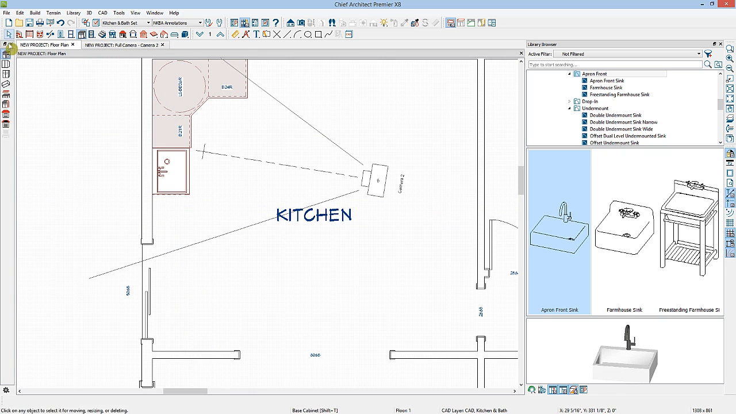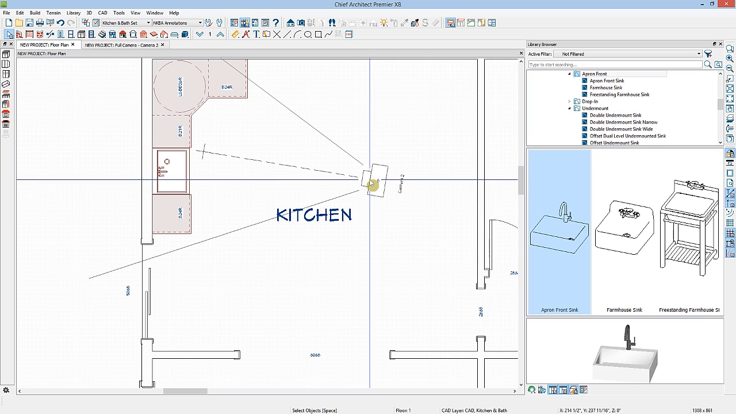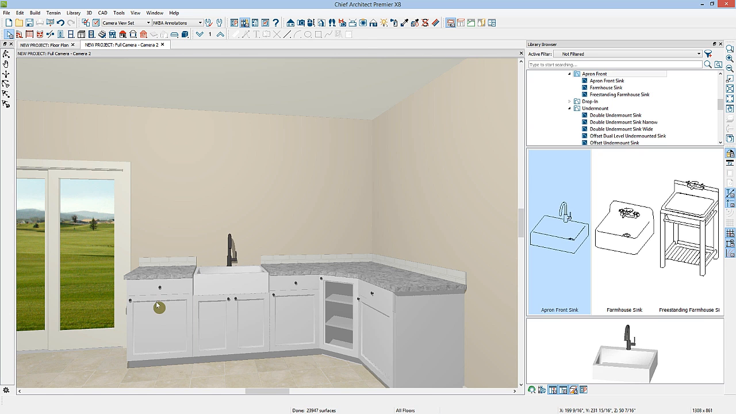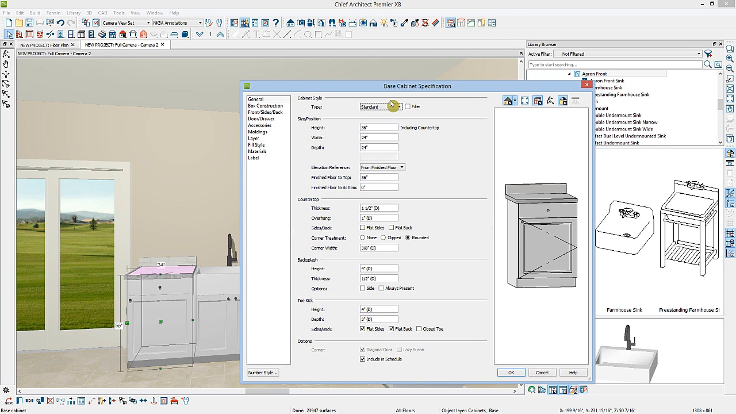Go to your cabinet tools, your base cabinet, and place a cabinet here. Now this cabinet, we want to make a special cabinet. We'll go back to the camera view and double click on the cabinet itself. In the base cabinet specification, you have the option here to change the type of cabinet. Right now it's a standard cabinet. You also have the option for your corner cabinet.